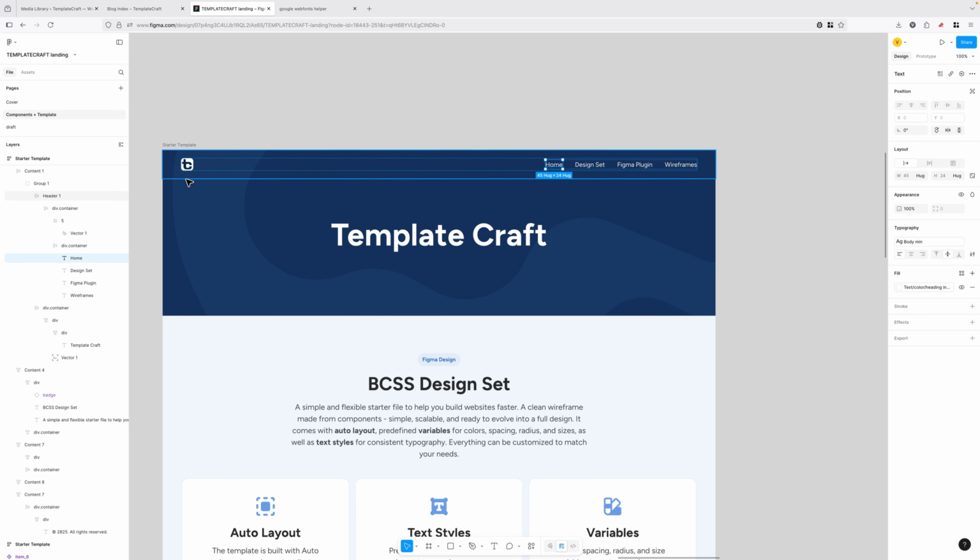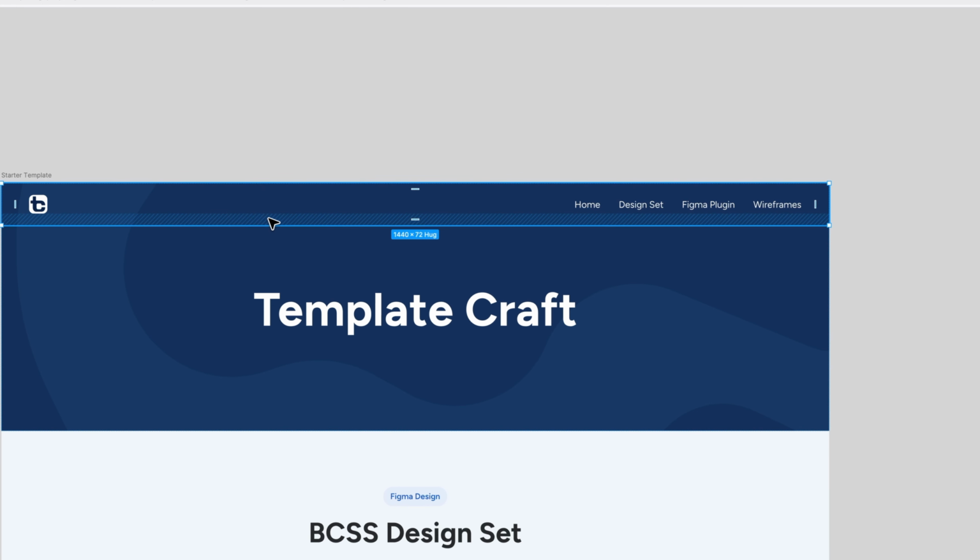It's interesting because actually the header is inside the hero, kind of like this, right? So how do we approach it? That's an interesting question.